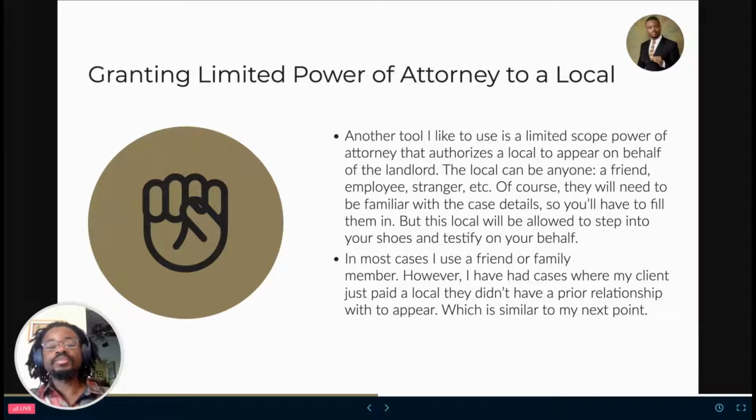So in most cases, I use a friend or a family member. However, I have had cases where my client just paid a local that they did not have a prior relationship with. Like I once had an out-of-state landlord client that needed a local to testify on their behalf. So I hit up someone I have a relationship with, basically a client, that is an in-state landlord.